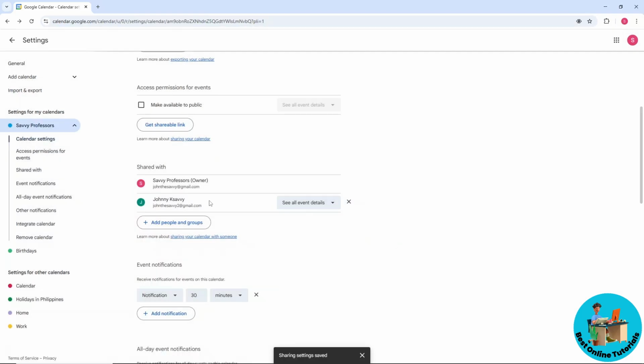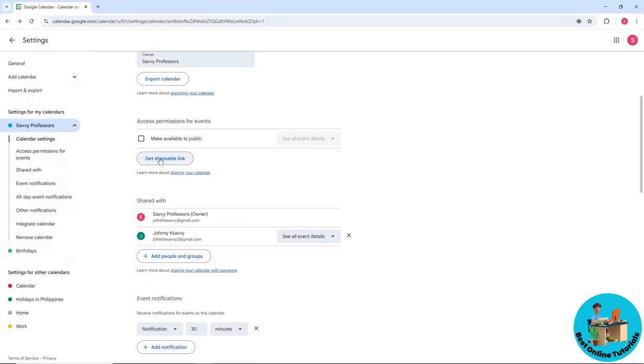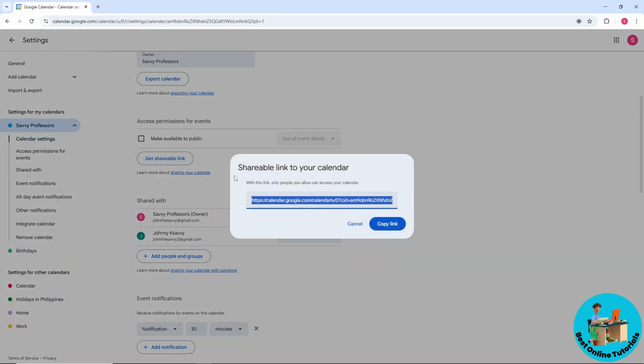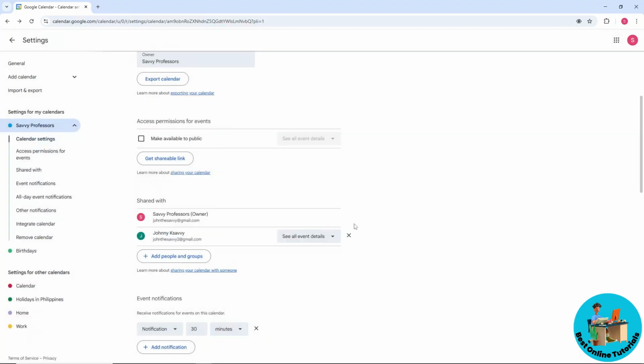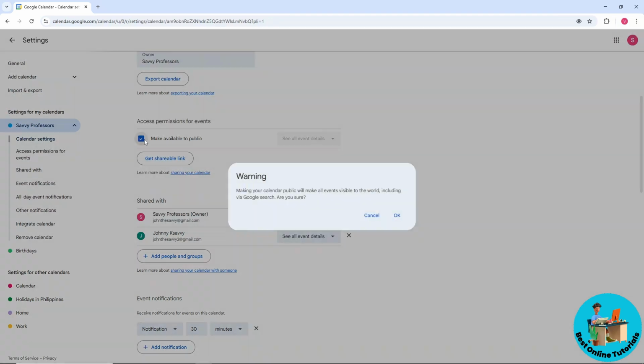and from there guys an email will be sent to them, and they have to accept it in order for them to access the Google Calendar. And you can get the shareable link as well over here by just simply copying this link, and with this link only people you allow can access your calendar, and just simply send the link to them. And from here you have an option to make the calendar available in public as well.